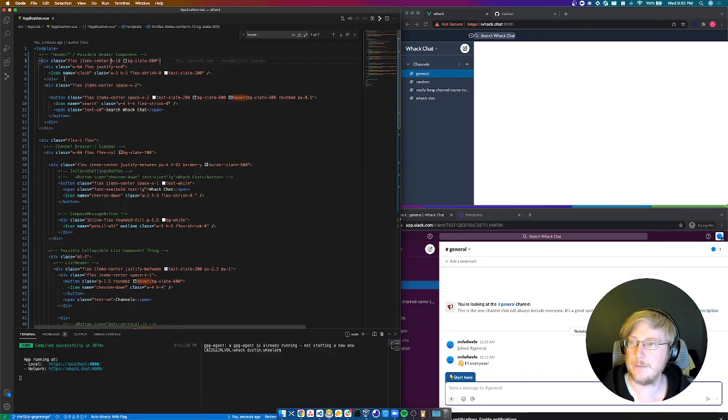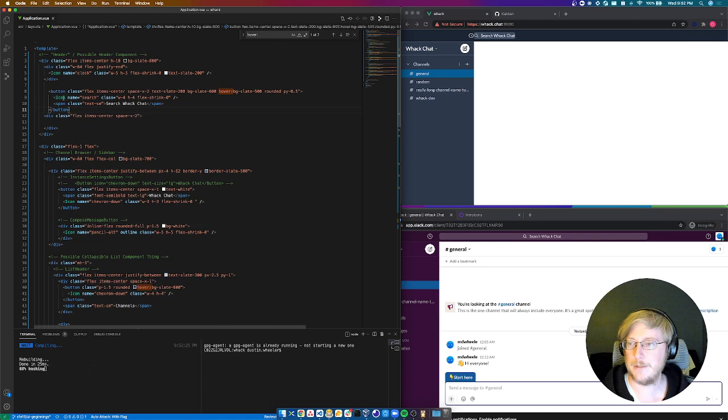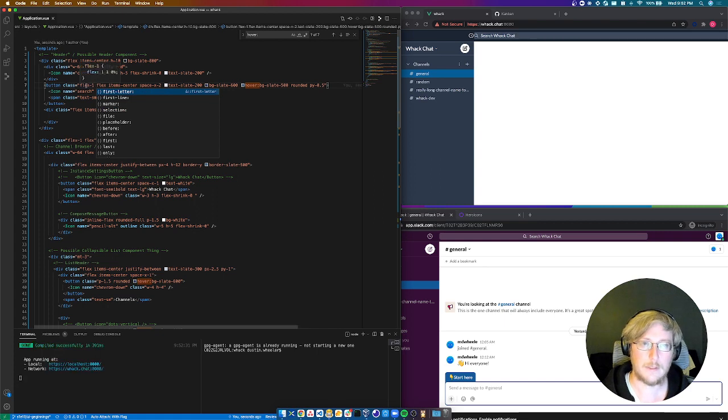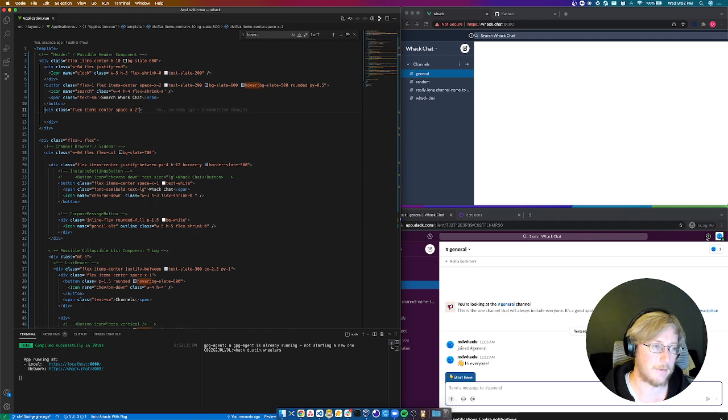So let's think about that. This is a flex child with a width. The button, I don't even think needs a container. We could just say it's flex 1. And then over here will be our avatar and help.